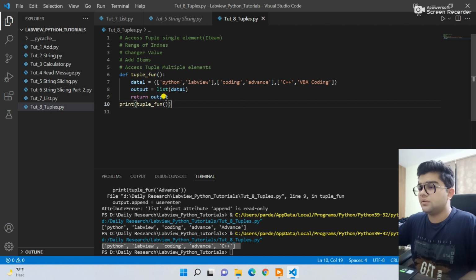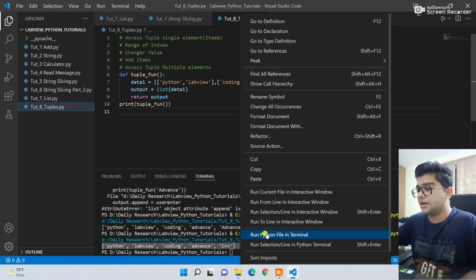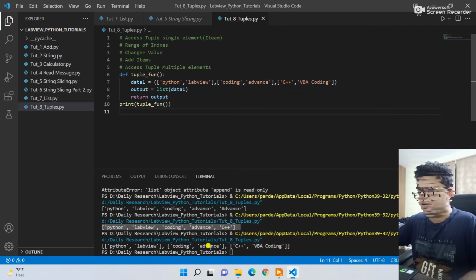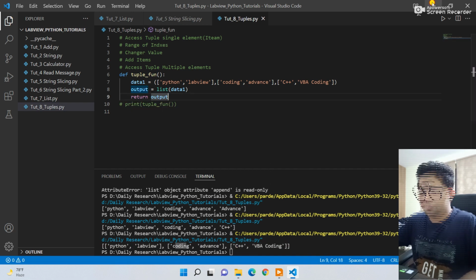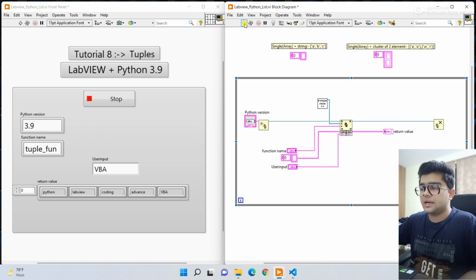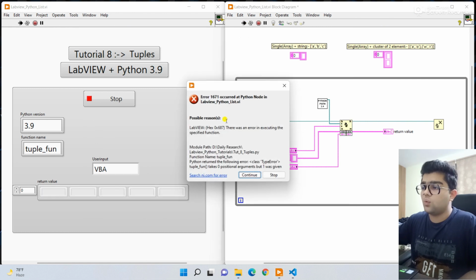Yes, and what we do, everything is done. Right click and click to run Python terminal. This one is your list. There are three elements, one element, two element, and three elements. In this element there is multiple data, and if you try to run this one it gives us some error, and you can see which type of error.